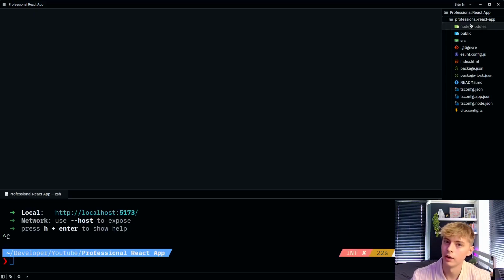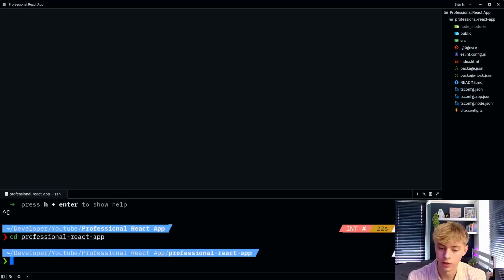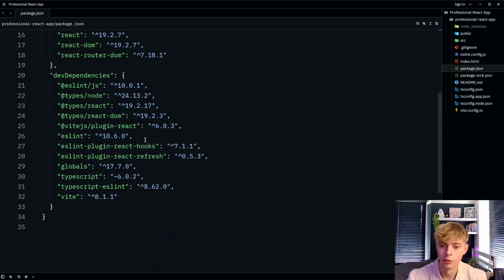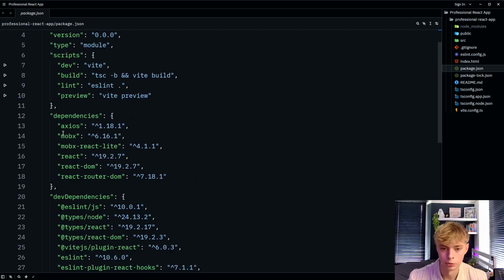Perfect. As you can see, we now have a new folder with all of our contents for our Vite application. Next, let's actually cd into our application and install the necessary packages. The first package I'm going to install is React Router DOM. This will let us actually create a router and manage routing inside of our application. Next, we'll install MobX. We'll install it with MobX and MobX React Lite. And finally, Axios as well. If I head over to our package.json, this should all be installed.